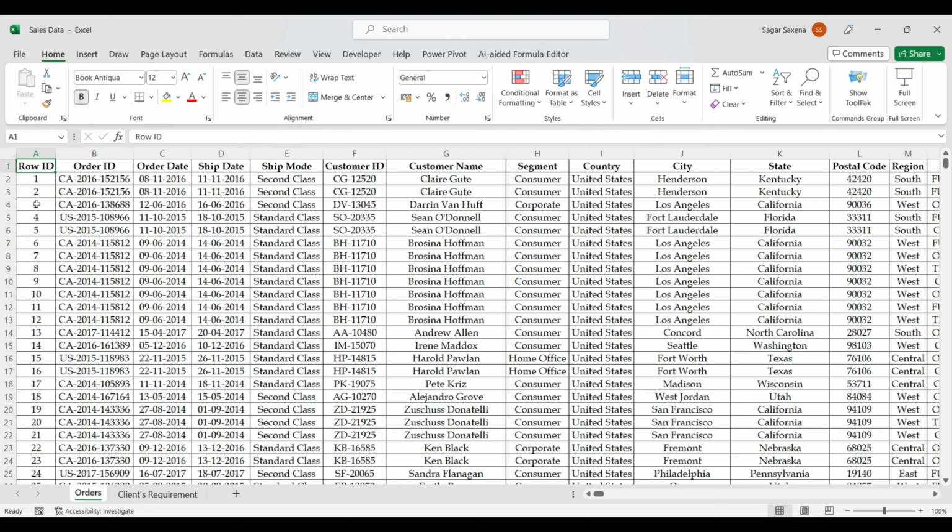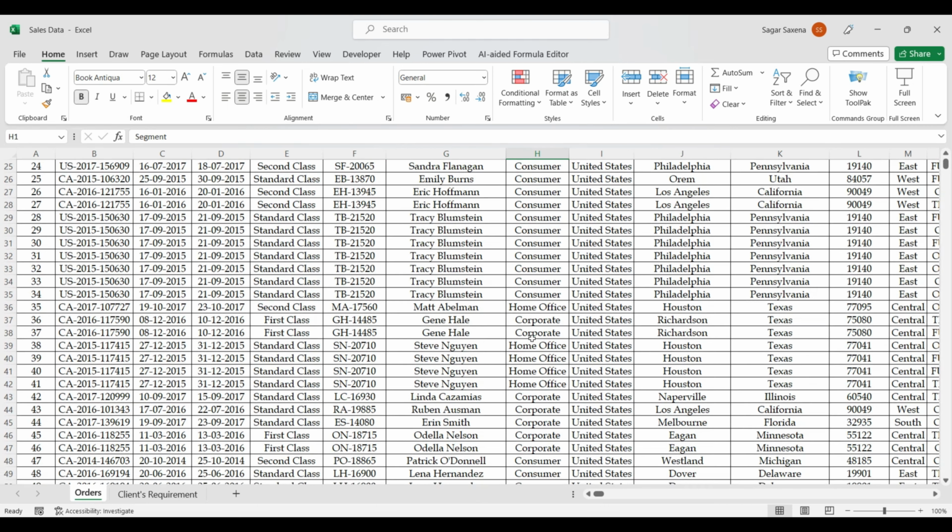So first we have row id, it's just a simple row id, then we have order id, then order date, then ship date, then ship mode. It is basically some shipping company data, so we have the ship date, on which date that shipment will be shipped, and the order id and order date. Then we have customer id, and we have customer names also. You can see here we have different names, and some common names as well. Then we have segment, which is consumer, home office, and corporate.